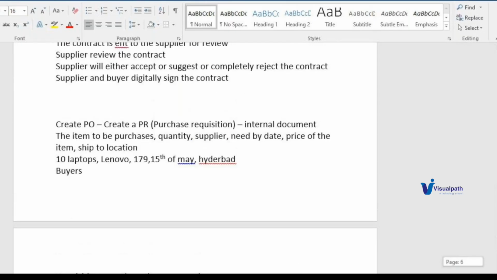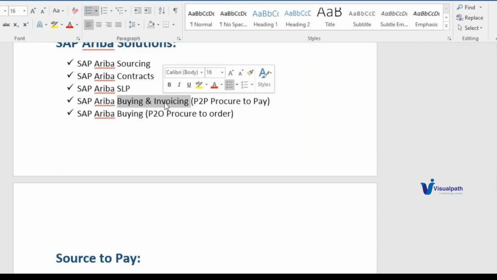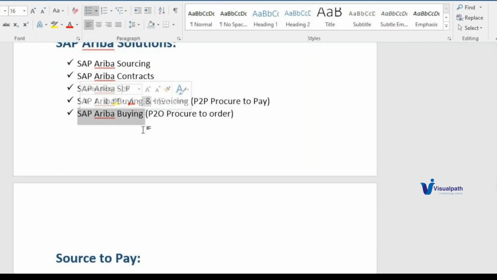So all these activities, as I mentioned, can be performed using the Ariba buying and invoicing module. So what is the difference between Ariba buying and Ariba buying and invoicing? In this, we can only perform the goods receipt or receive the goods. We cannot capture the invoice sent by the supplier using this solution. Whereas if you use this solution, you can also capture the invoice sent by the supplier. If you use this solution, you have to perform the invoicing in a different system. Okay, so that is the difference between Ariba buying and invoicing.